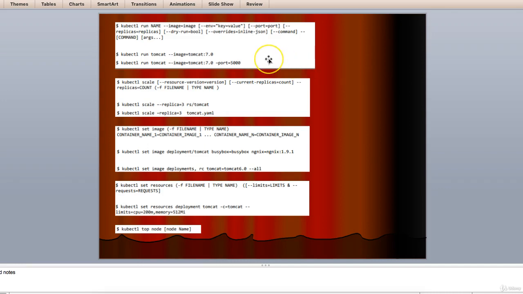Let me quickly move to kubectl run. The run command has the capability to run an image on the Kubernetes cluster, as you can see here. The next is kubectl scale. It will scale the size of a Kubernetes deployment, replica set, replication controller, or a job, as you can see here. Next is kubectl set image. It updates the image of a pod template. You can see it here.